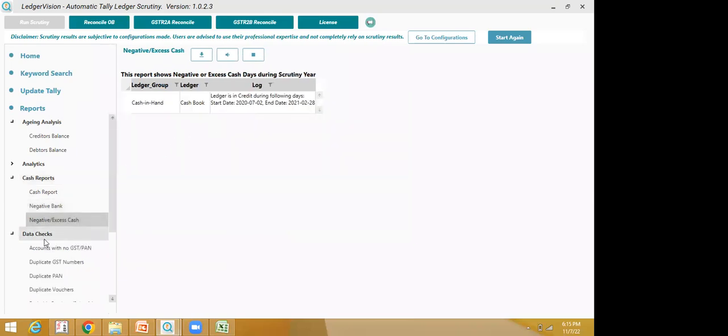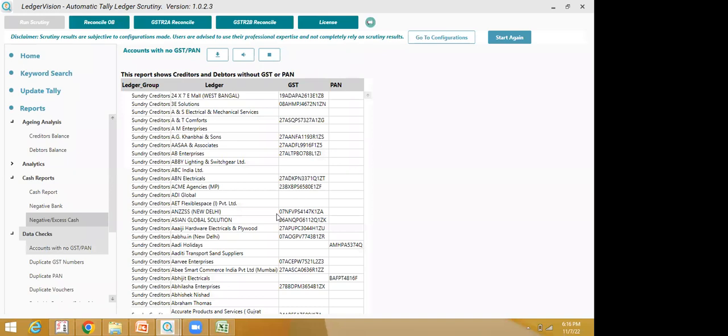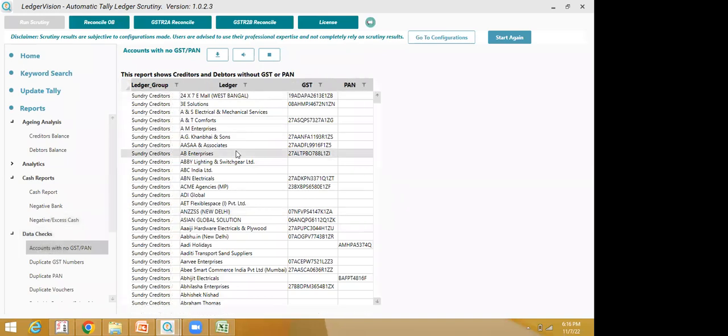Then next important reports are data checks. Very, very important. So, accounts with no GST and PAN. Now, here, our update Tally feature will come into picture. So, let's read the report first. Then, I will explain how update of Tally will work. So, what happens? Most of the times, GST number or PAN numbers are not updated in Tally. So this is the list of debtors and creditors where either GST number or PAN number is missing.